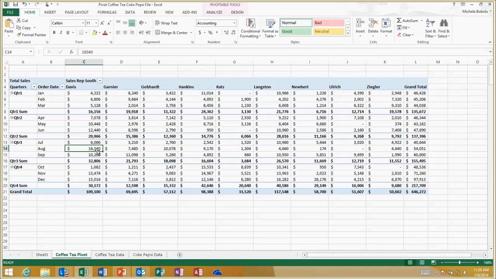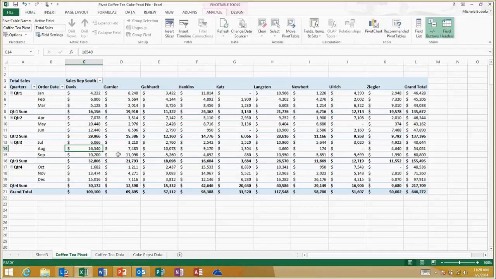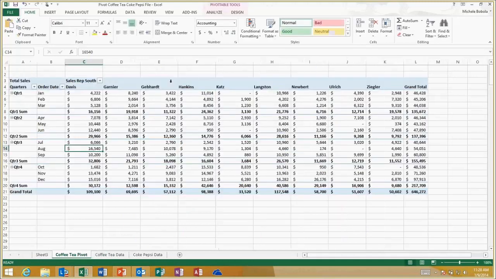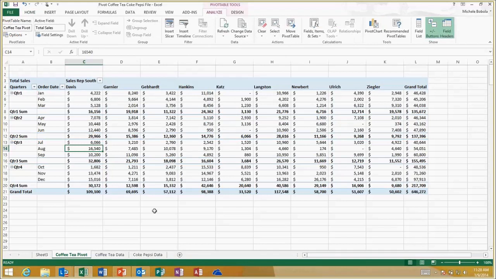So that's one of the things that you can do with the numbers in the center. Now, the other thing is if for some reason your data should change, then there's a button here that says change data source. So if you actually went back to the data sheet and you added more data, then in the pivot table, just go here, go to change data source, and then change the data. So now if you had data down to say row 1000, you just type 1000 in here, hit OK, and then your pivot table will update all the new information that has been added.